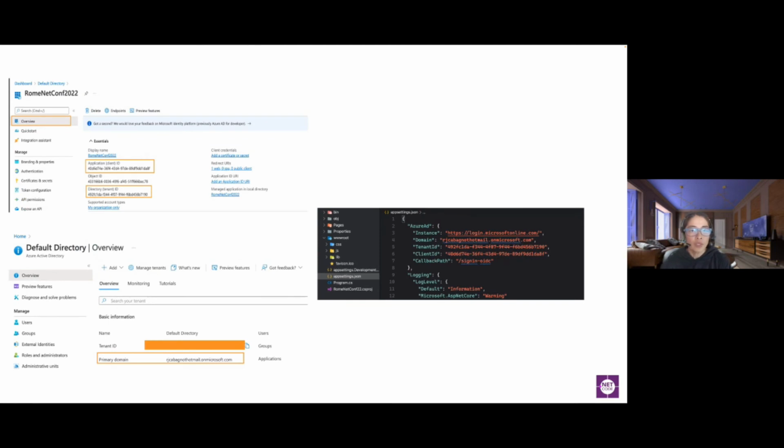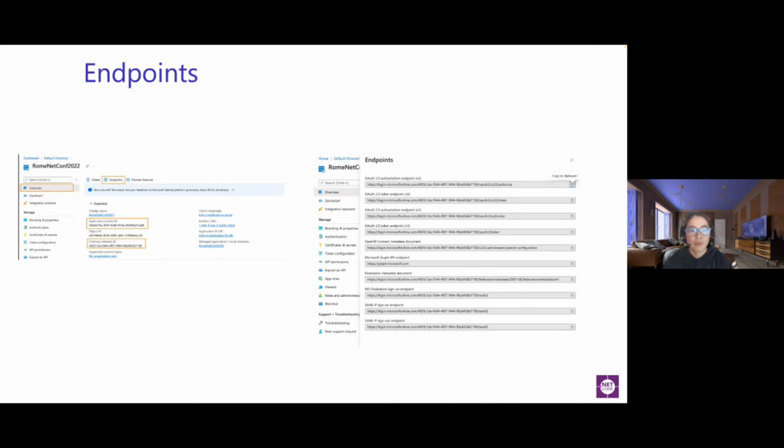Now, let's go back to the overview page in our Azure portal and look at the following information. We need the client ID, the tenant ID, and the domain name, so that we can put them in our appsettings. And here, if you want to look at the different endpoints, there you are. Okay, after that, now we're good to go.